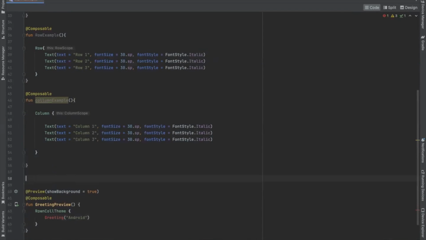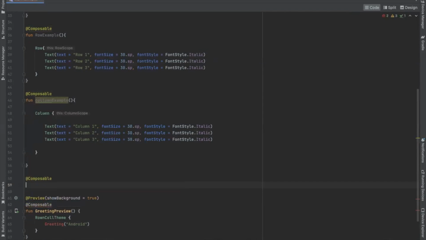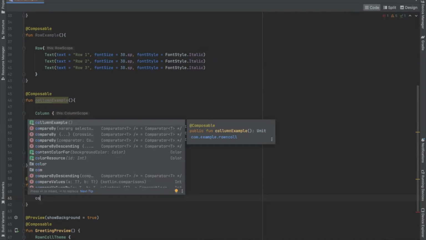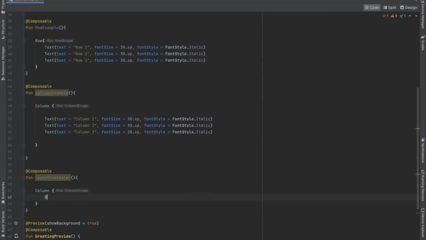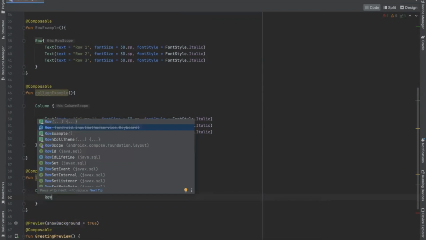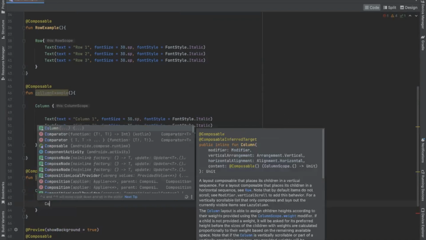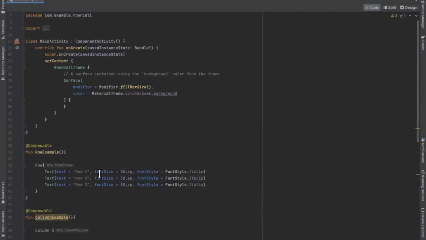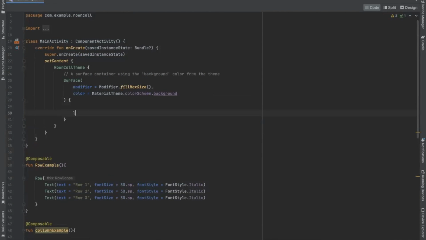Now we create a composable method. In this method we use column composable, and inside this column composable we call the row example method and column example method. So here we create a column that arranges row and column vertically. Now call the method here. So here we call layout container and run the project.